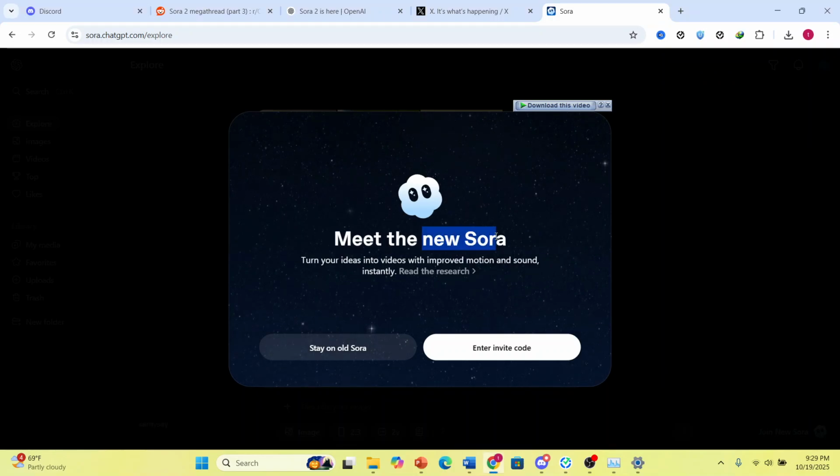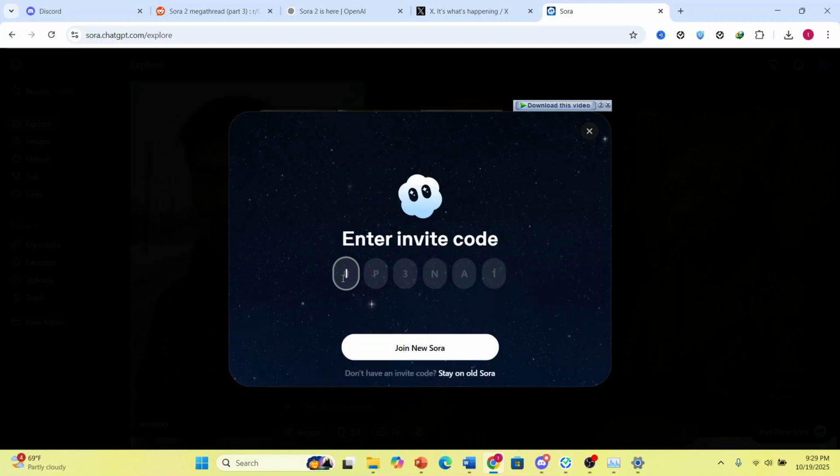Now for the new Sora 2, you need to enter the invite code. So click here and I'll enter my code. I'll tell you where I found this code so you can find your own codes as well. Okay, so you can try out my code. Hopefully not many people have claimed this after watching the video and you're still able to access it. So click here, join new Sora, and as you can see, we are getting redirected to Sora 2.